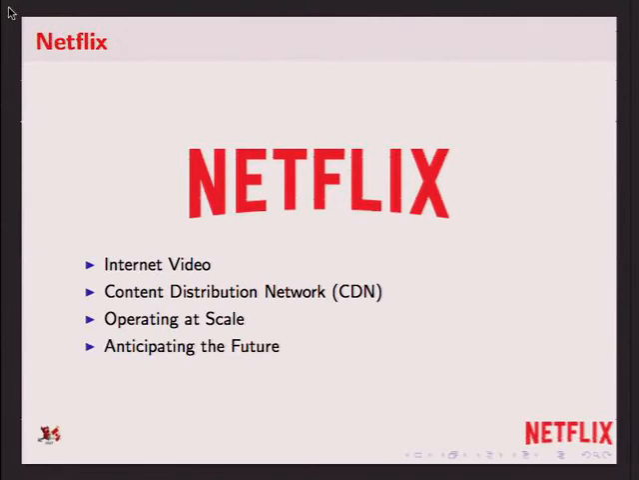I assume everybody here has heard about Netflix and knows what they are. We deliver... Yeah, we mail out DVDs, and I hear we have streaming soon, whatever that is. So we have internet video that streams out from hundreds of different servers. As we grew up, we overwhelmed all the content distribution networks out there, so we built our own.